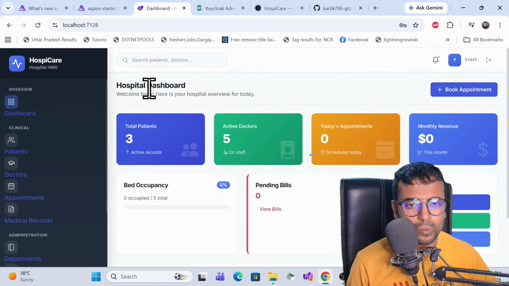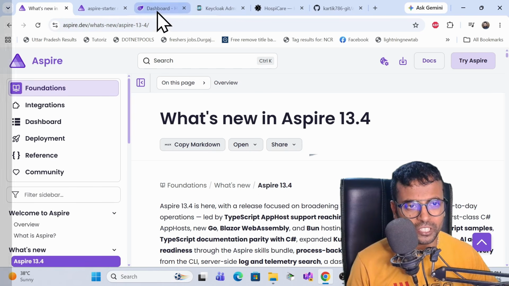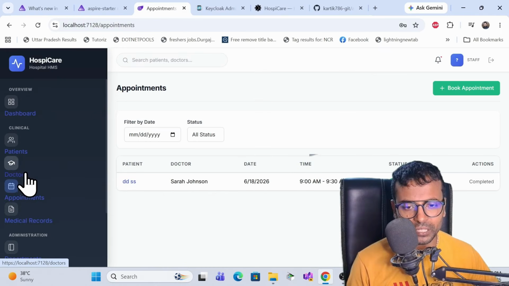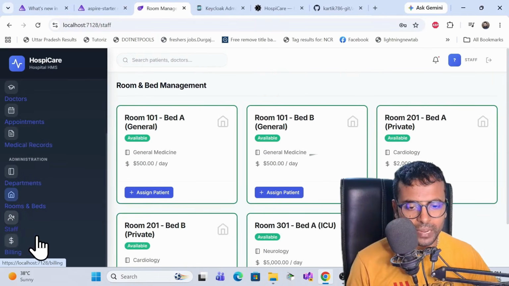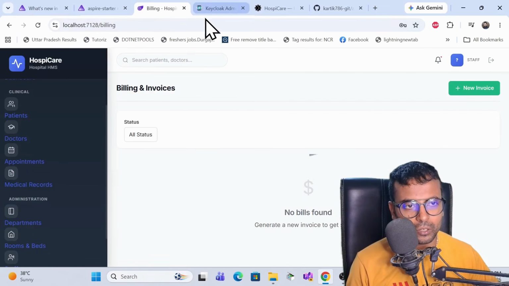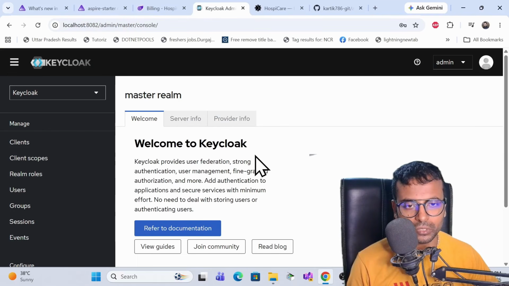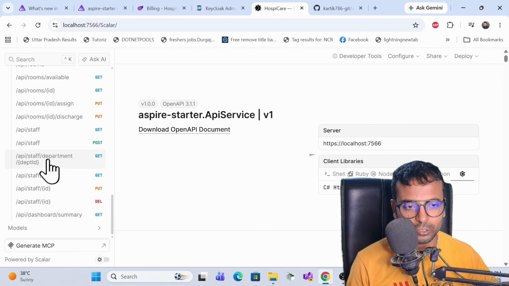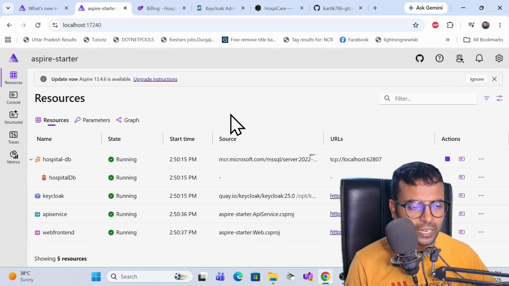See the quick demo of the hospital management system app which I just built using the new Aspire features. Here is the application structure, which has patients, doctors, medical records, departments, rooms, beds and billings. Not only this, it has an authentication mechanism using Keycloak. We also have the API, which has all the API methods exposed over here. So that's what we'll be trying to build. Let's start the implementation.